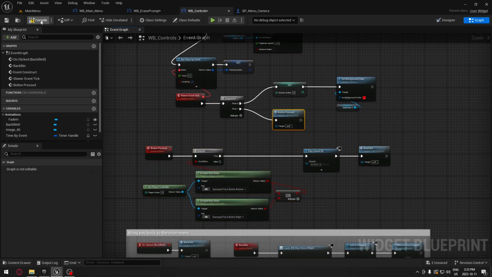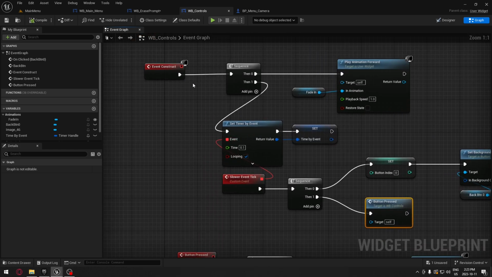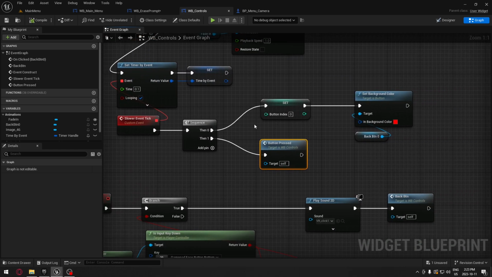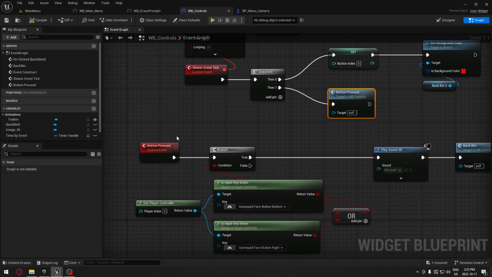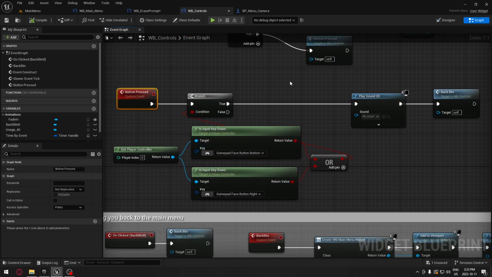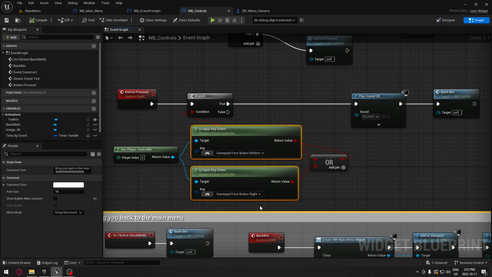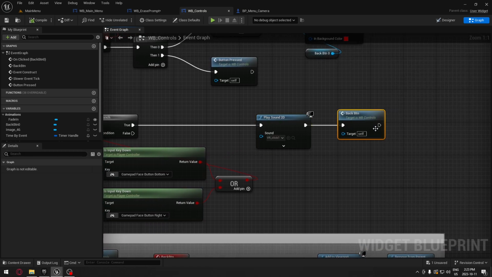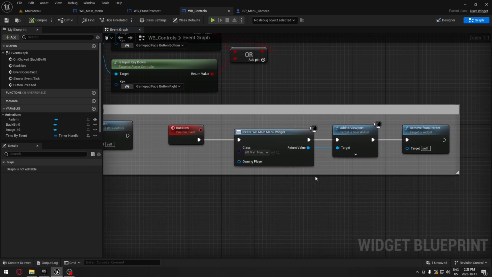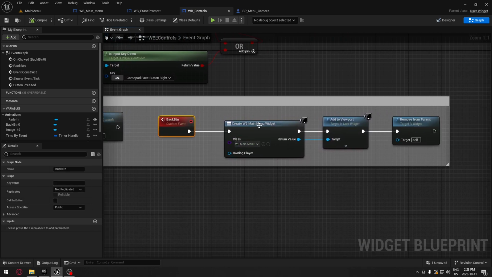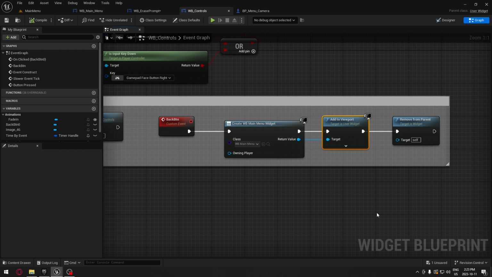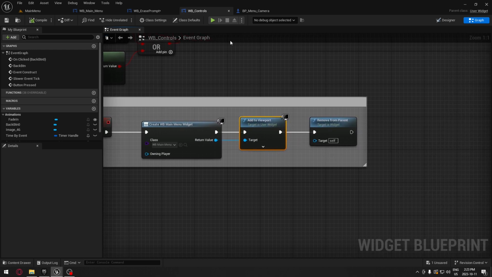There we go. Now it should work because we're triggering our event tick. It's gonna set our background color and verify if we press. Gonna see which key we press. If it's one of those two keys, it's gonna play the sound, call the back function, which is this one here. Gonna create the menu, and we're gonna display that menu to the screen.